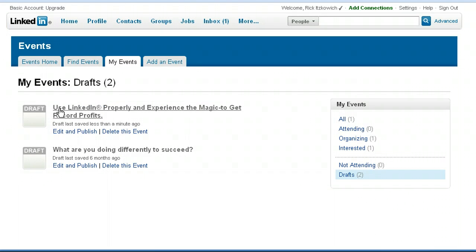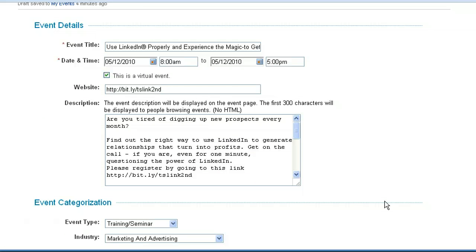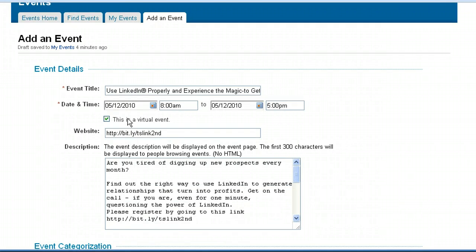All right, the events window has a home, find events, my events, and add an event. So for right now, I am going to show you a draft of an event that I have, which is a teleseminar. And since I've already created it, I'm just going to go ahead and show you what the elements are without having to enter all the information.